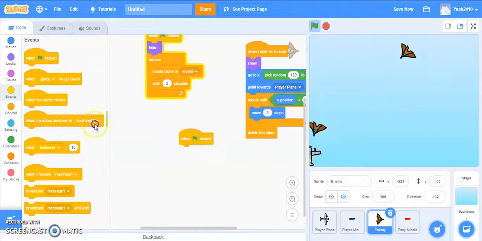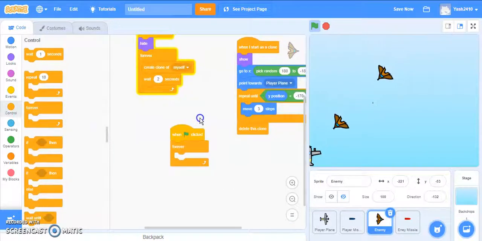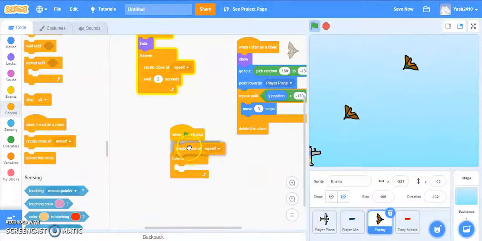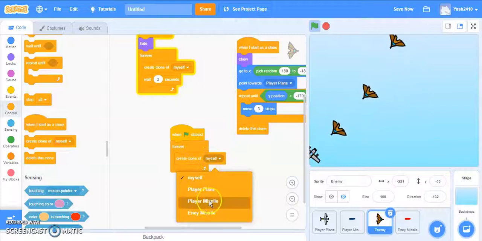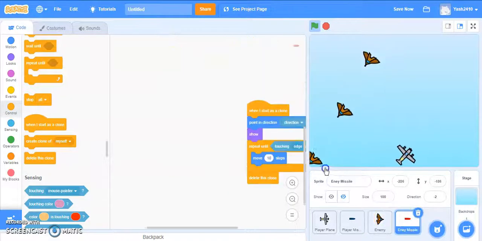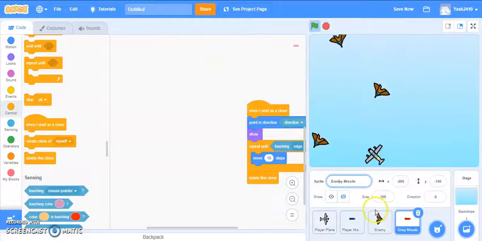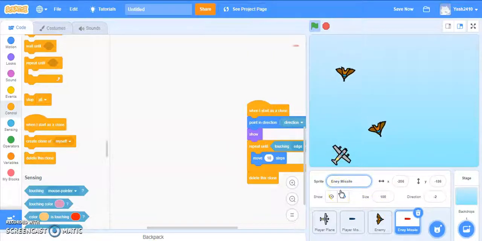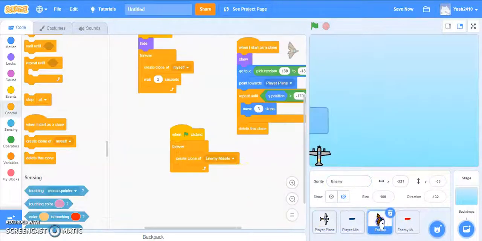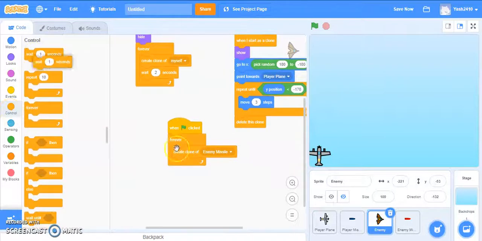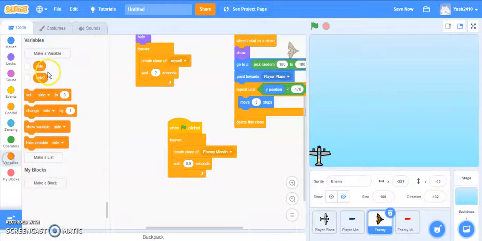well, when flag clicked, forever create clone. We want to create a clone of our enemy missile. What is it called? Enemy missile. Let's just stop the script right now. So we want to create clone of enemy missile and wait, I guess, 0.5 seconds. And so now to make it efficient, we need lists.